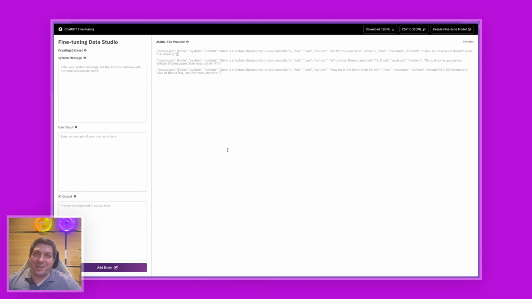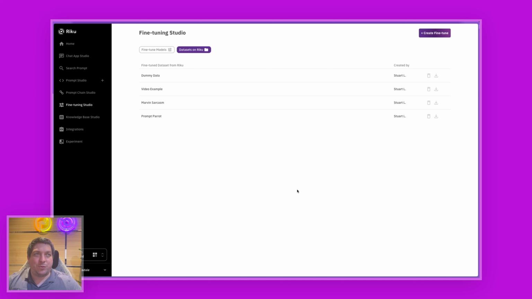CSV is being converted, and the process takes about a second per line. So the more data you have, the longer it's going to take for the process to work. But for the sake of this, it's only 12 examples, so it should be done in about 12 seconds. So if I come back to the Riku dashboard now, and I come in to my datasets on Riku, you'll see that I have this dummy data. And because it's been 12 seconds for the 12 examples, I can hit the download button, and it's going to automatically download the dataset for me.